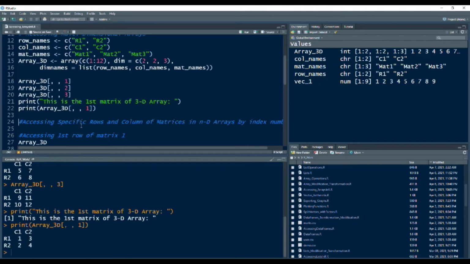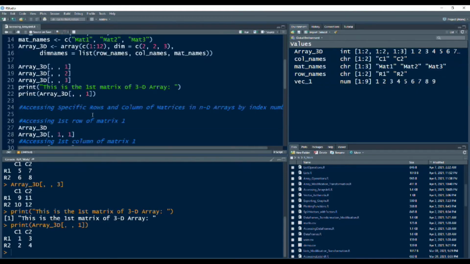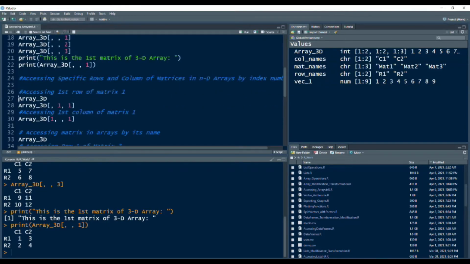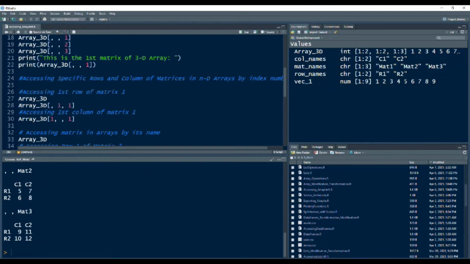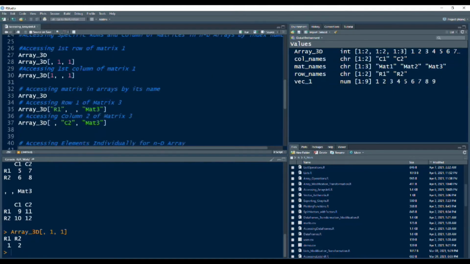Alright, let's move on and see how to access a specific column of a matrix in an array. Here in line 27, I will print the 3-dimensional array itself. Now first access the first row of the first matrix. Now run the code and you get the first row of matrix 1 in the array. Next, I will access the first column of the first matrix. So here it is, we get the first column of the matrix.